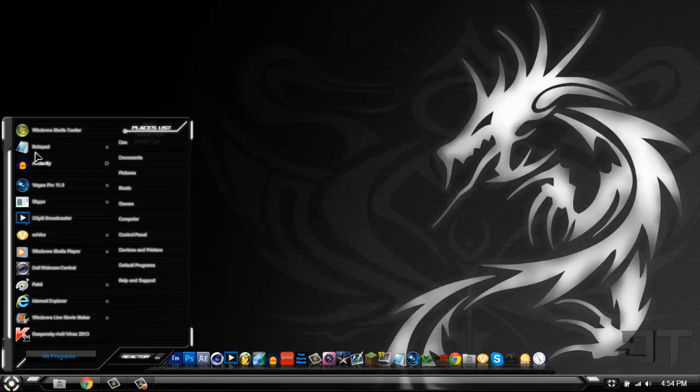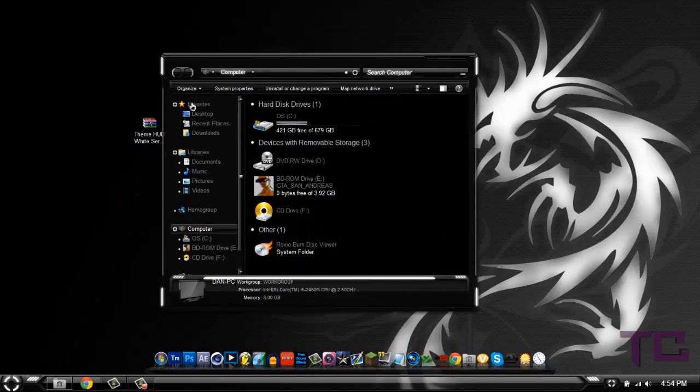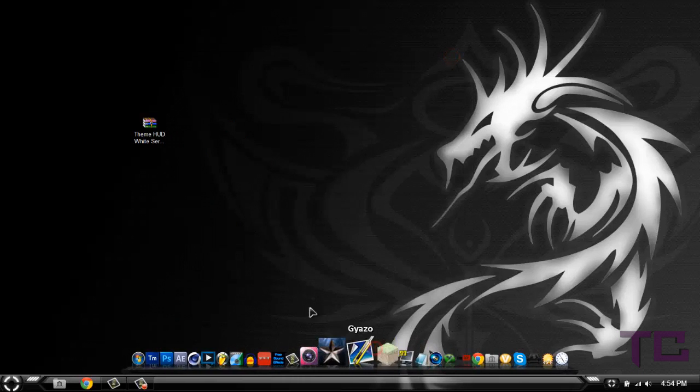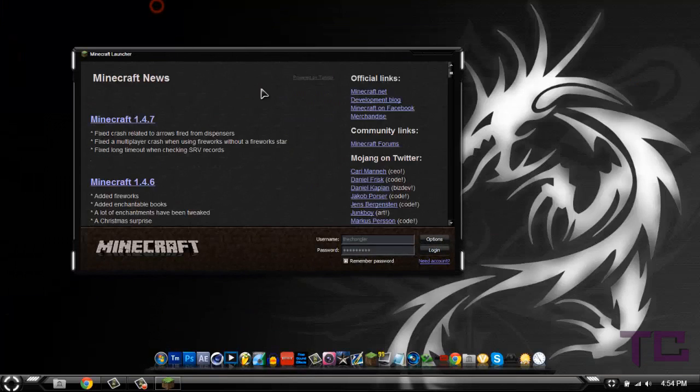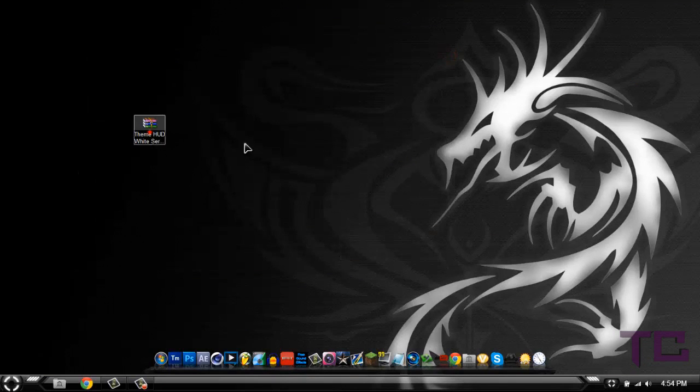Now, there will be some stuff changed. You can see all this stuff's pretty cool, nice looking. Let me see if I could open up something. Yeah, it is very much changed, but it is very cool. I'm gonna open up Minecraft. You see the launcher and everything. Looks pretty nice.